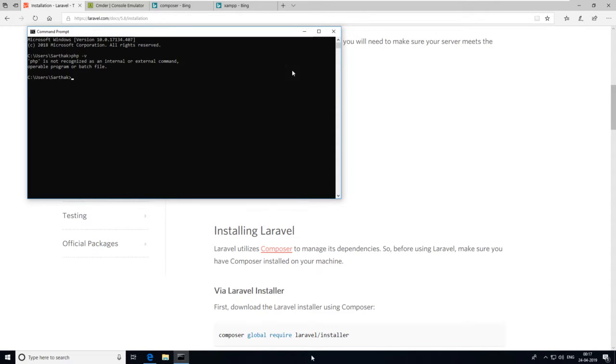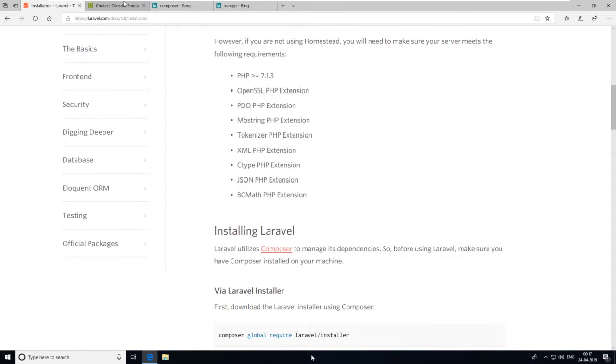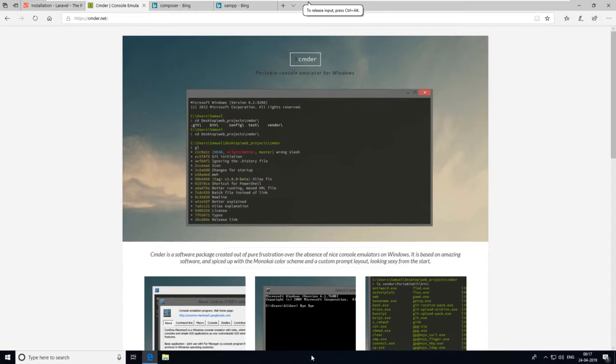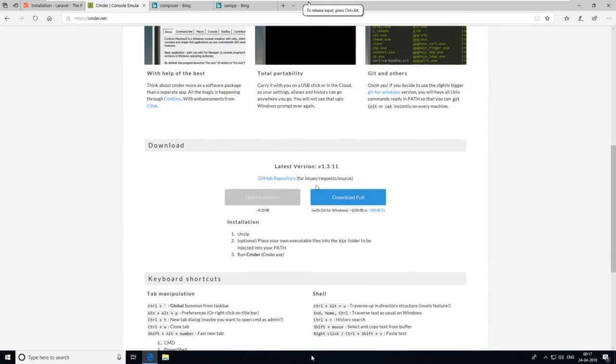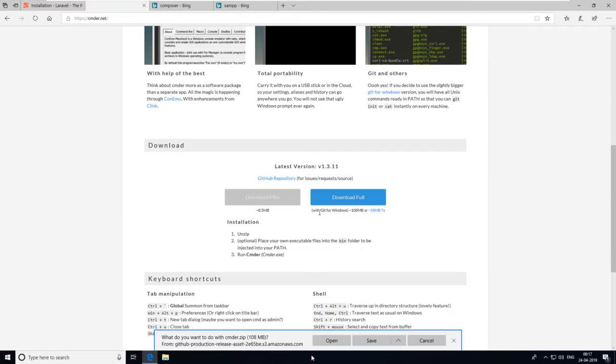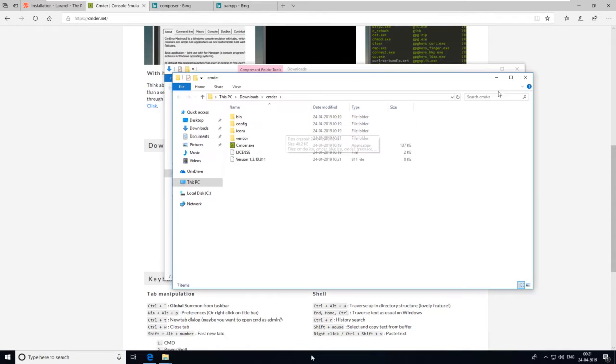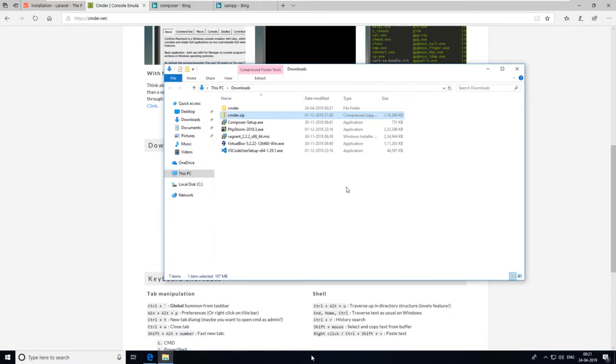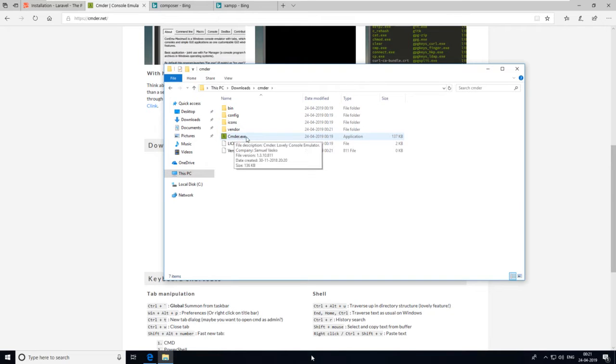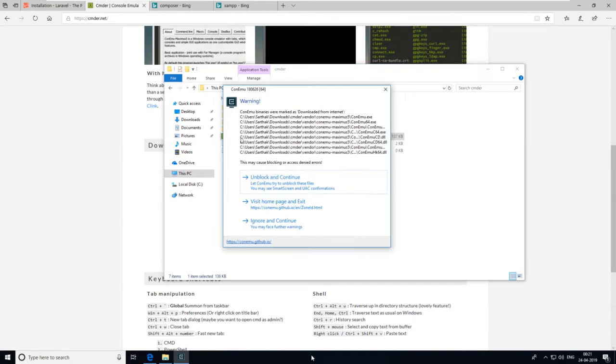But the command prompt is a little older, so I highly recommend you install Cmder, or as I call it, Commander. Let's download it, and with this download it will also install Git for your Windows machine. After extracting, you will have this folder. If you open this folder, you will have this Cmder.exe, and you can double click to open it, and simply say unblock and continue. After doing that, you can see Commander is running very nicely.